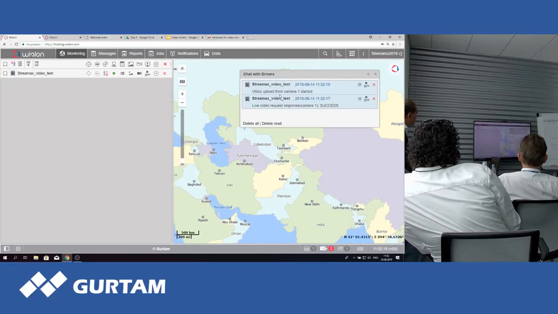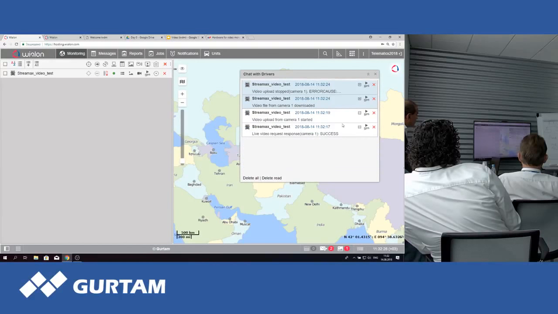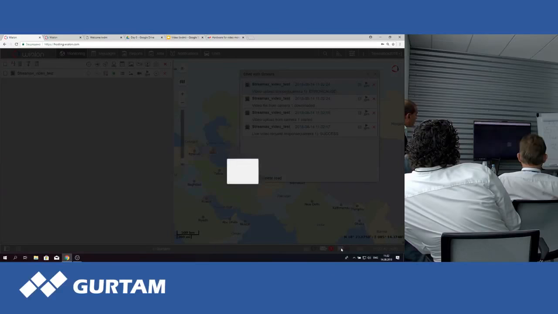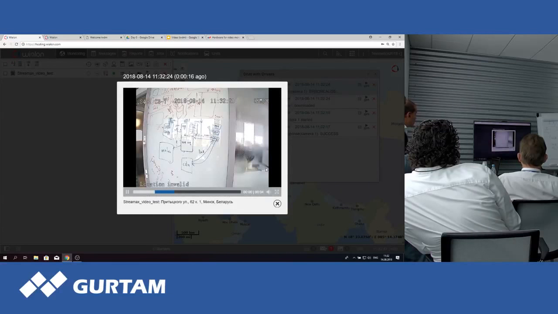Then we see notifications in the chat with drivers. The purpose of these notifications is to keep us posted about the process of video download. So the main final notification is that the video file from camera 1 was downloaded. You can see the media icon on the bottom panel. You just click it and view the video file. So this is the wall in the room of the hardware integration department. If you visit our department, you will see it.